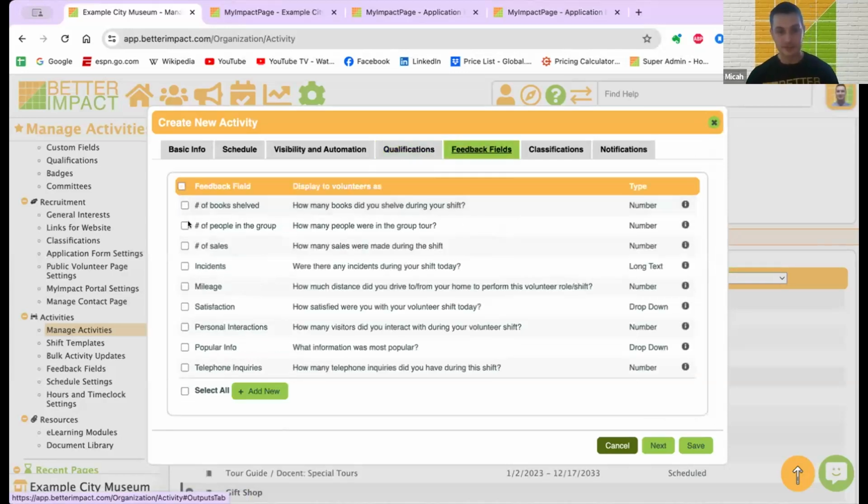And then lastly, you can inquire and ask other questions too, such as feedback questions. So you can inquire as a volunteer recording their hours, how many miles they've done, qualitative information such as incidents or satisfaction too, so they can rate like 1 through 5 how their shift went today.